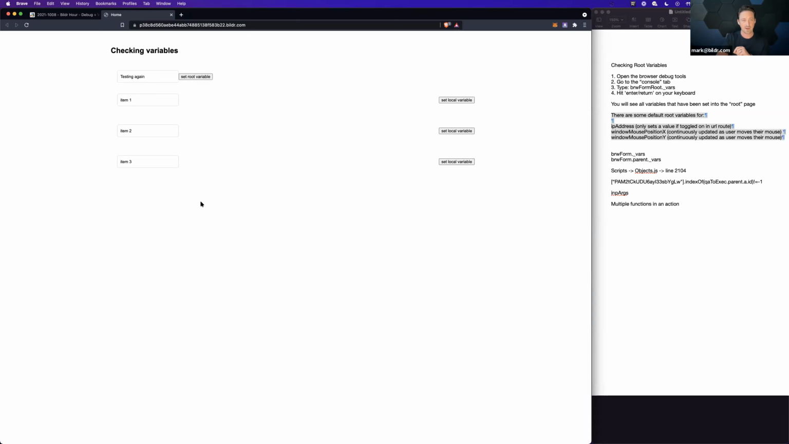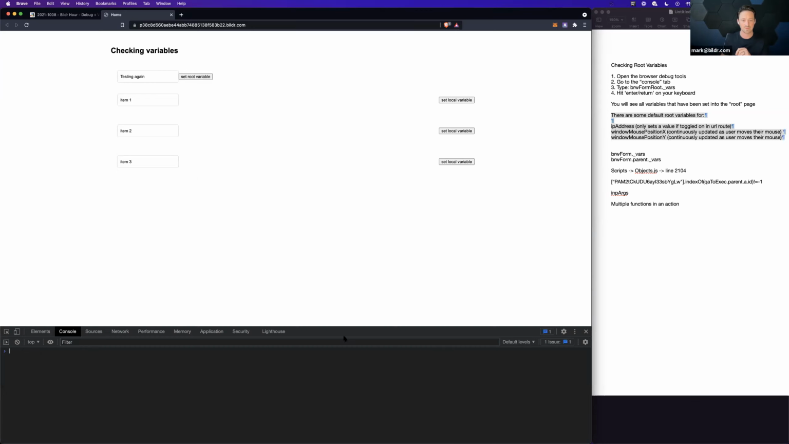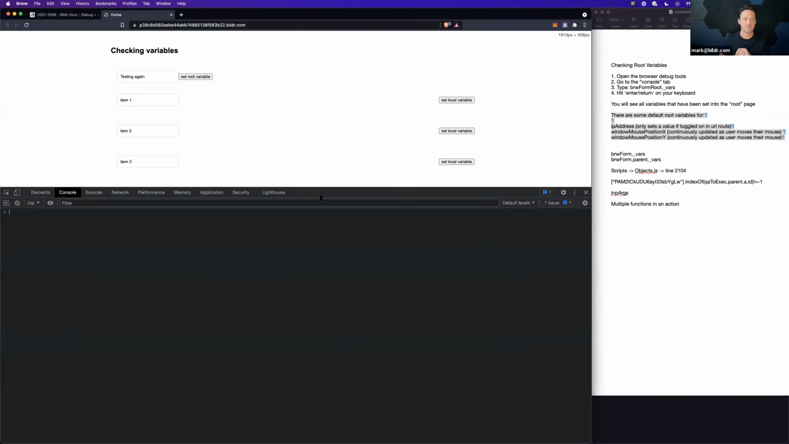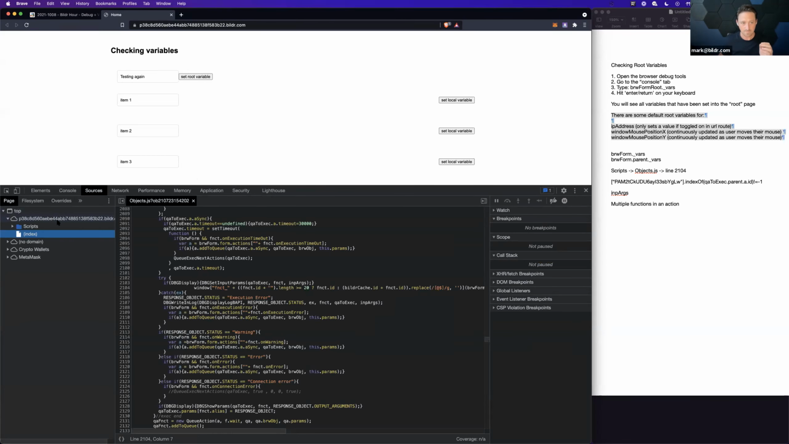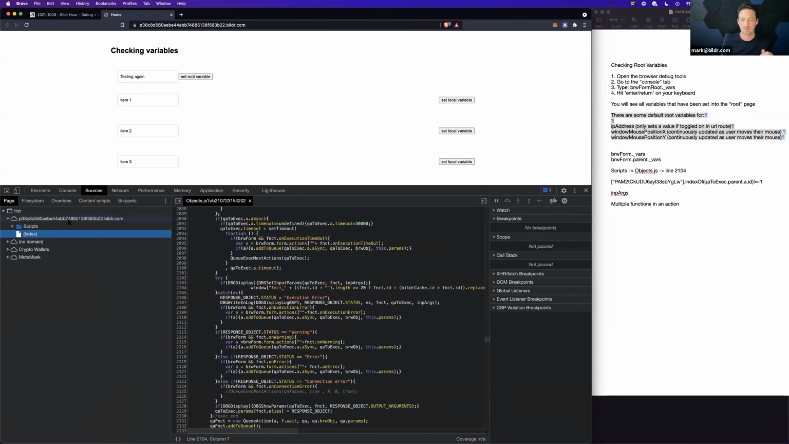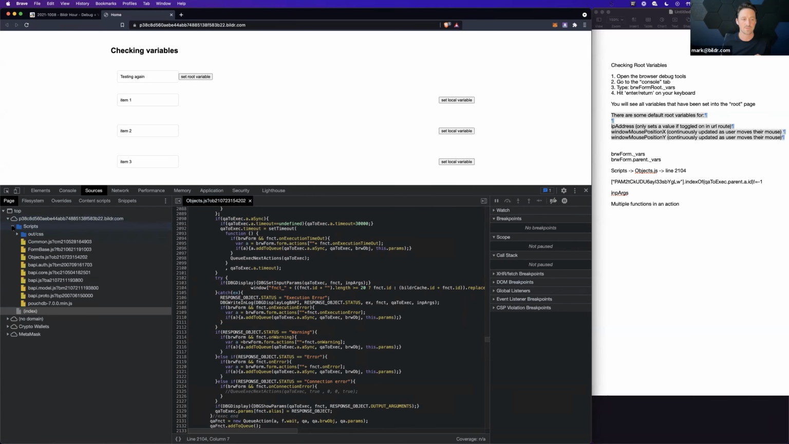Now, if I want to stop whenever that happens, I open up the debug tools and go to sources, the same place that Dorian went to. What you're going to see here is your app. So this is my preview link, or if it's a custom domain, you're going to see your custom domain here. And then underneath that, you have scripts. Dorian went to the Boppy model. I'm going to go to objects.js here.